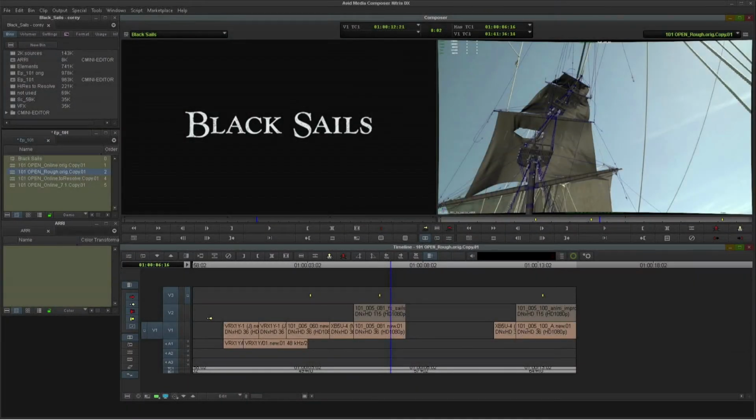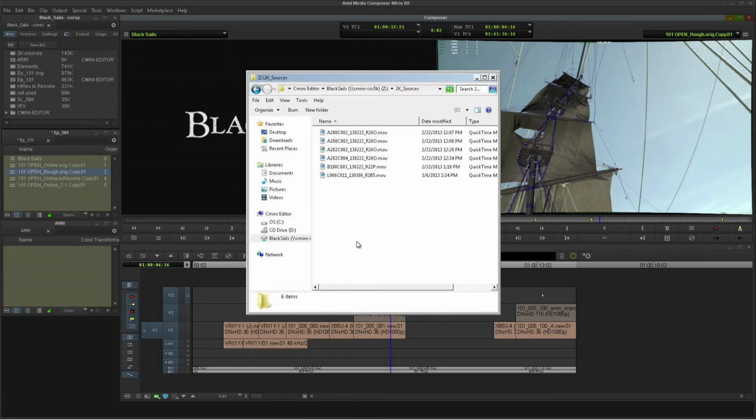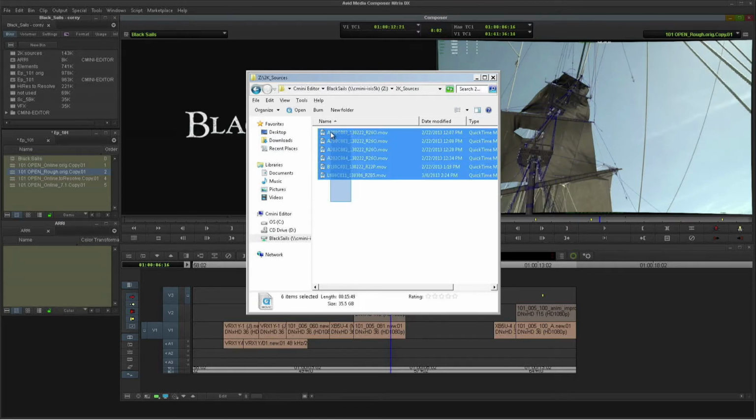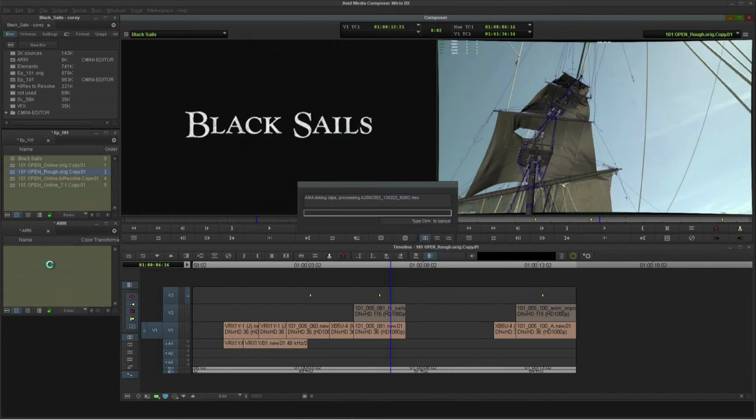Today we're working with ProRes that was shot with an Alexa camera. We're going to bring it in using Avid's AMA link function, which you may be familiar with. What you might not know is that if I hold the Alt or the Option key while dragging the files from the desktop, it'll automatically AMA link into my bin.